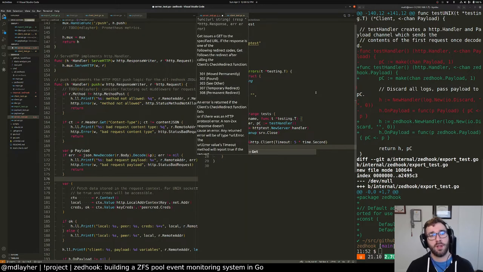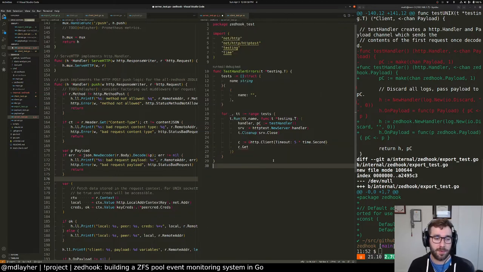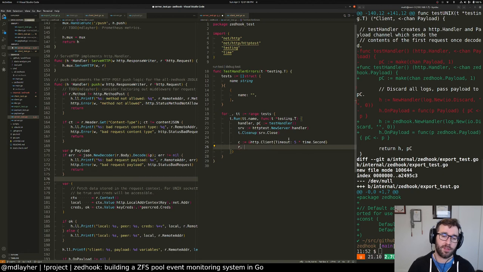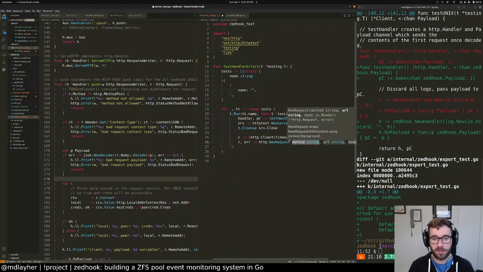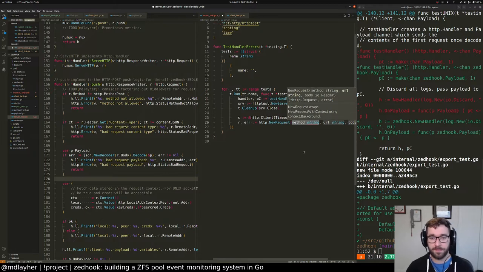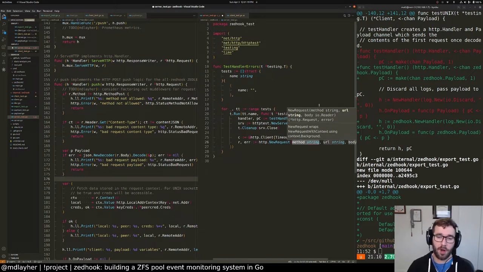So stuff like get, I feel like we need to create requests for all of this, right? Because we have wrong method, wrong content type. Yeah, so we're going to have to create requests for everything. So error, http.NewRequest. The method, the URL, the body. So I suppose I could default all of these. And then I think probably what we're going to do here is have a function that modifies the request to make it slightly wrong.